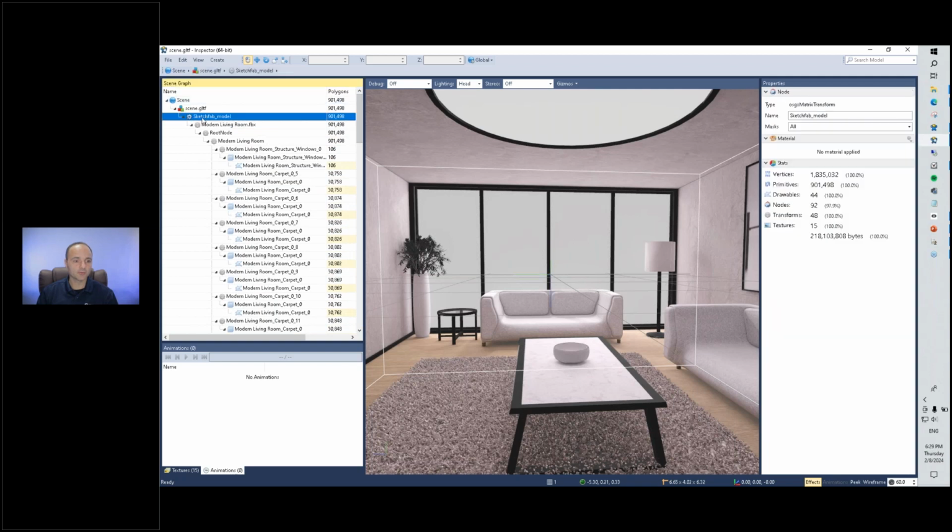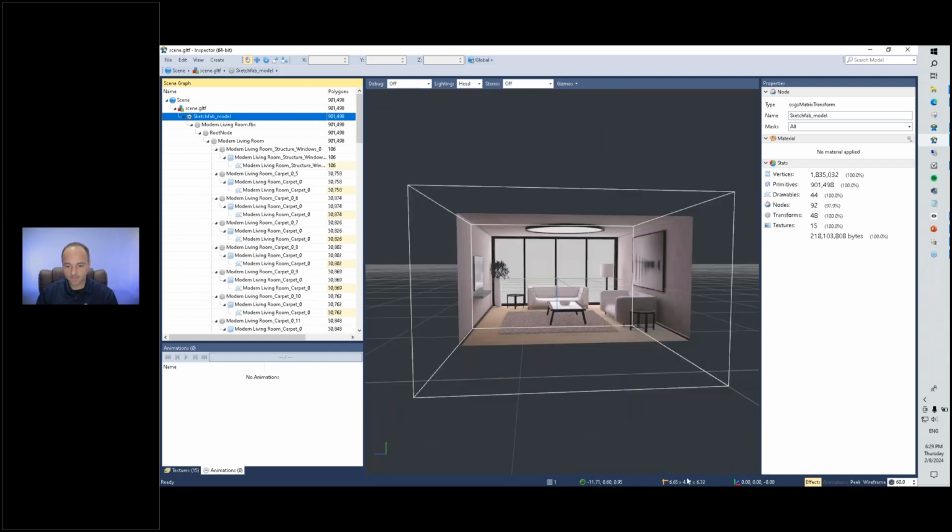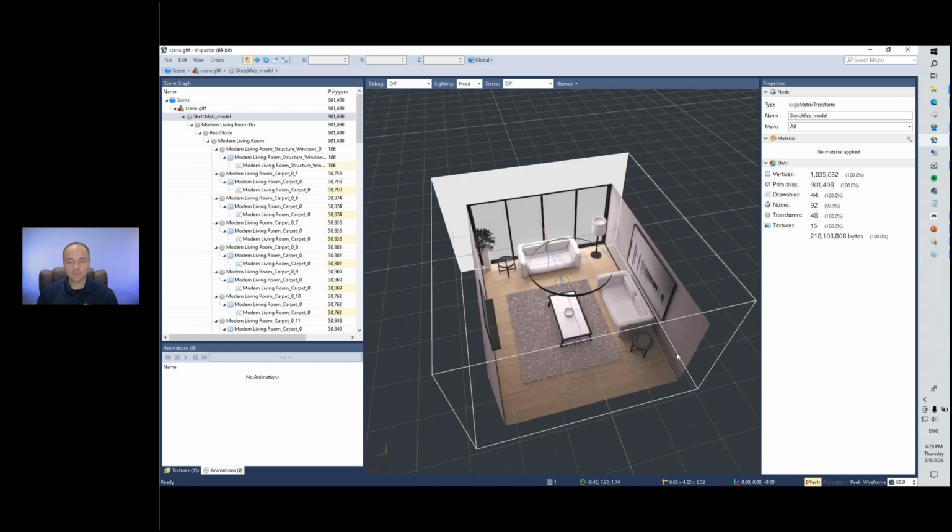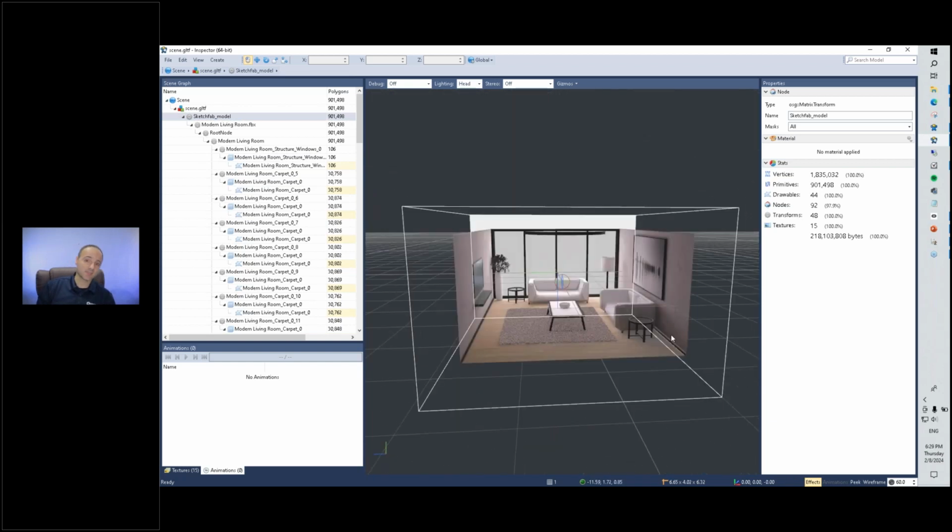We always go to this part right here. It says Sketchfab model. And you can hopefully see this down at the bottom. It says size of selection bounding box, okay? And in meters, it tells you it's 6.65 meters by 4 meters by 6.3 meters. That's the dimension of this living room, which sounds reasonable.